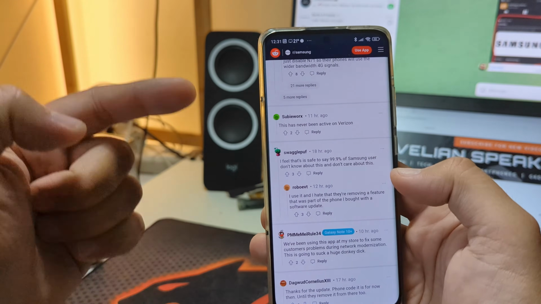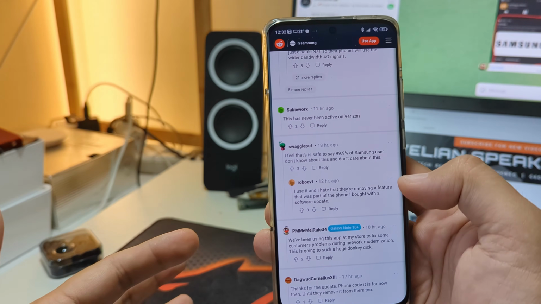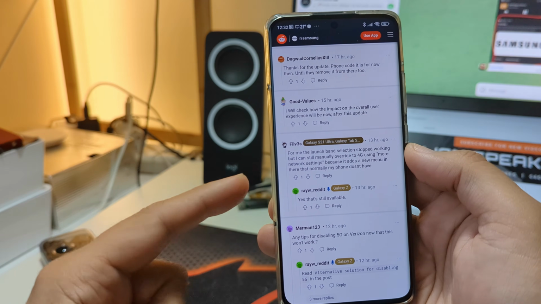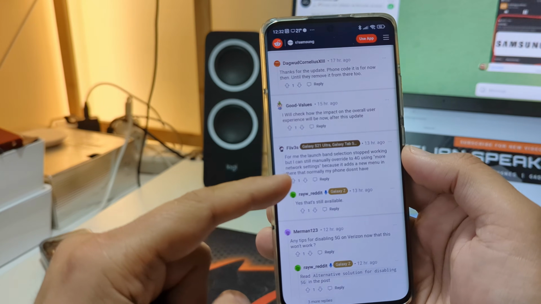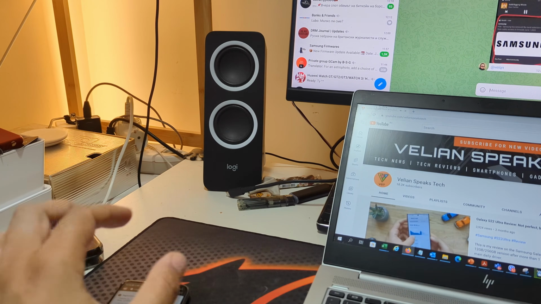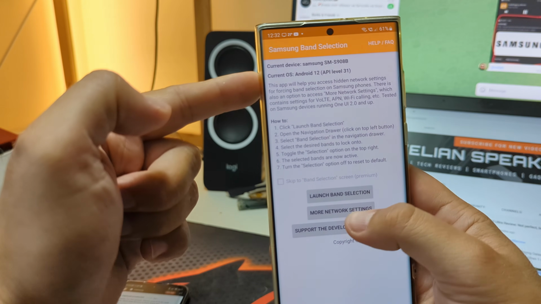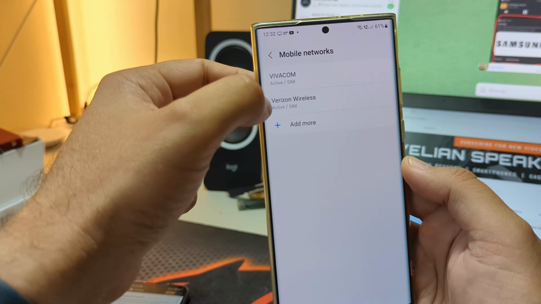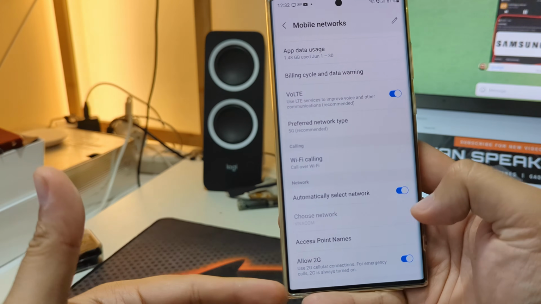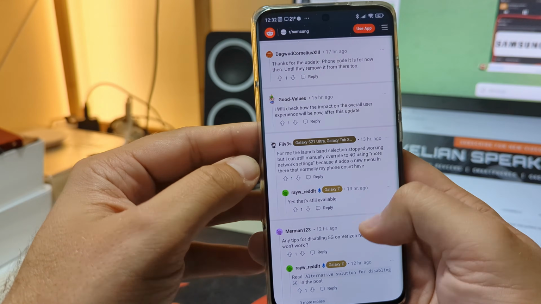And as you can just see, I'm going to put the link down below to the Reddit thread. A lot of people are actually frustrated, right? They were using this to manually override some settings here. One user says: for me, the launch band selection stopped working, but I still can manually override to 4G using more network settings. Yeah, and this, by the way, refers to this application that I showed you before. If you install the Samsung band selection and you click more network settings, you still are gonna be able to do some things, right? But then again, guys, this is just not gonna be so sophisticated the way you would have used the band selection.